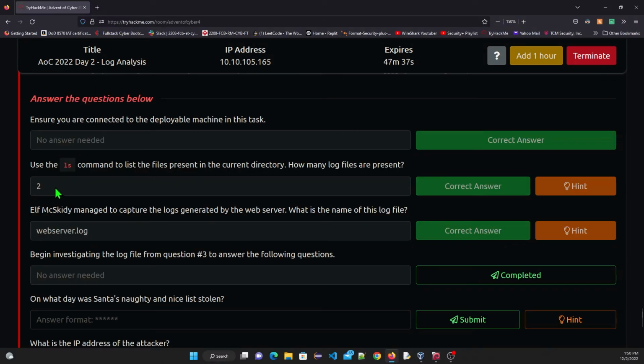All right, and as you can see, 2 was the correct answer. There were only 2 log files present in the current directory. Now, there was an issue with my video, but this was the correct answer. I'll go back and re-answer this one.